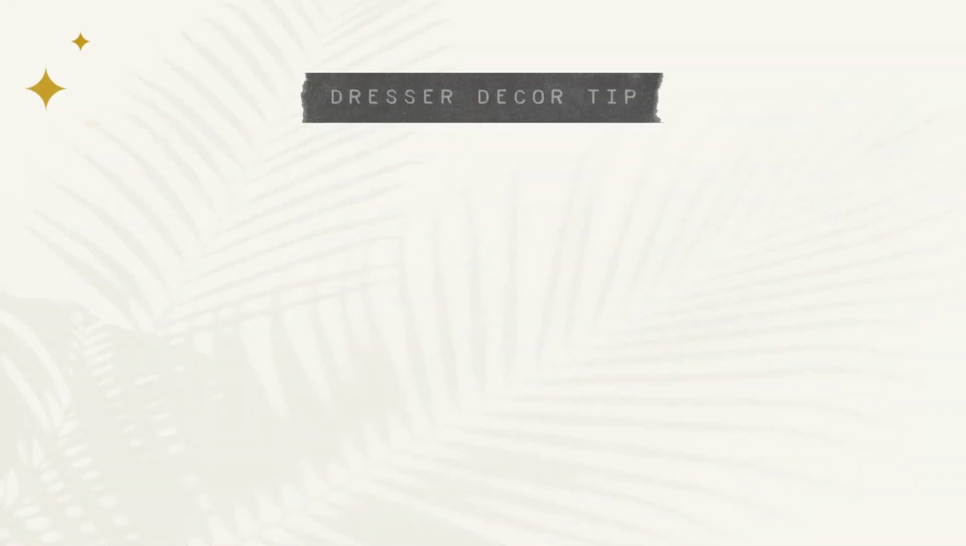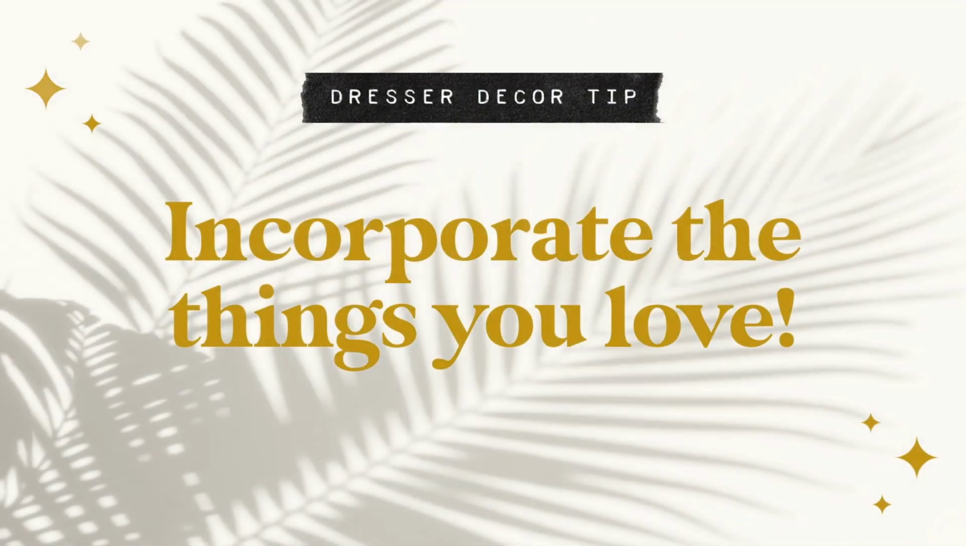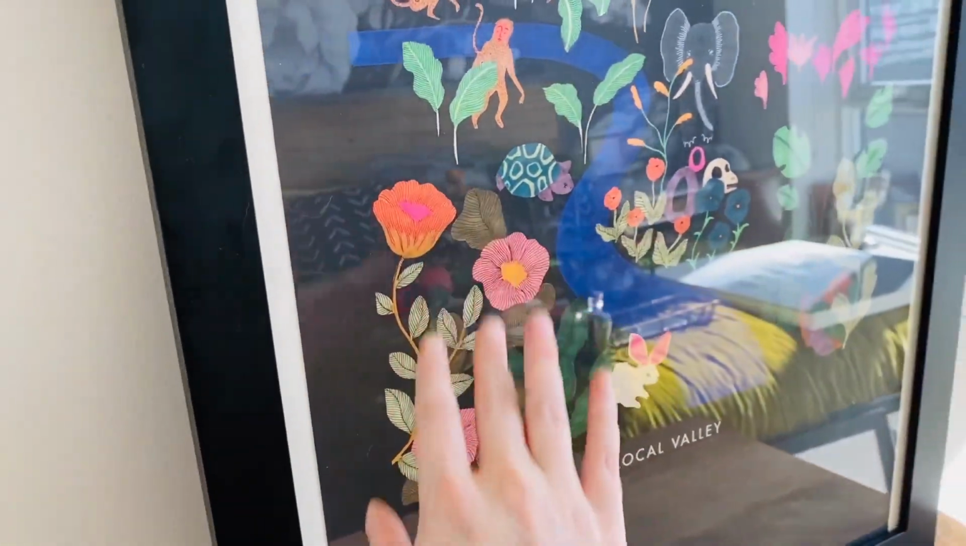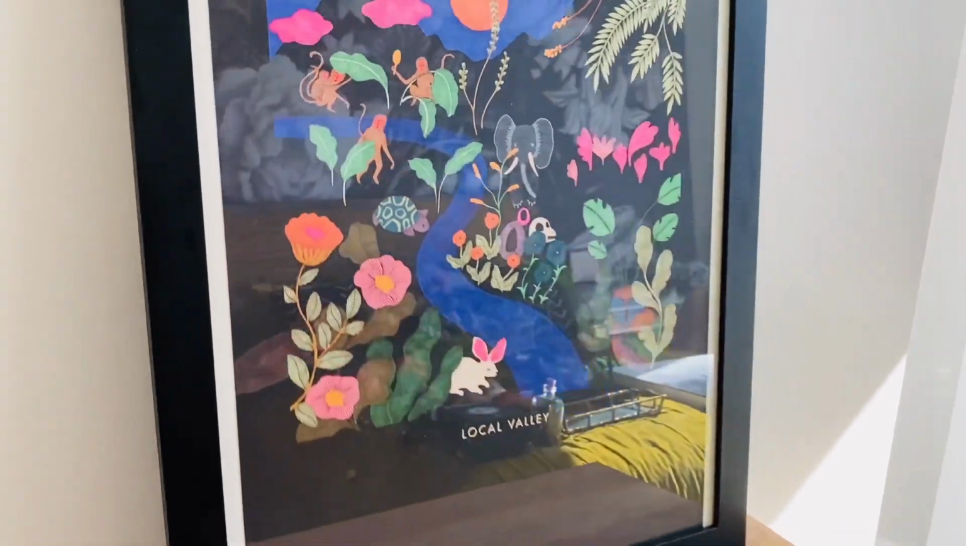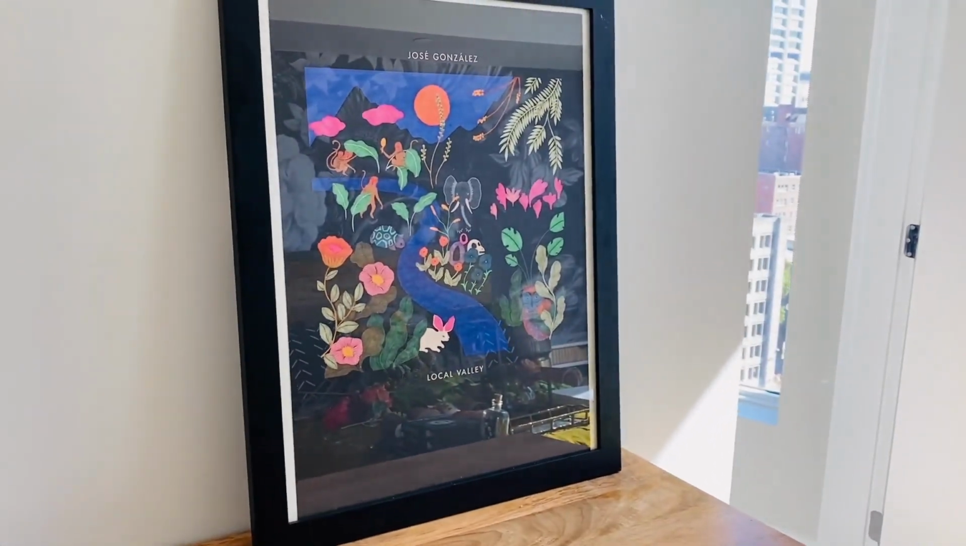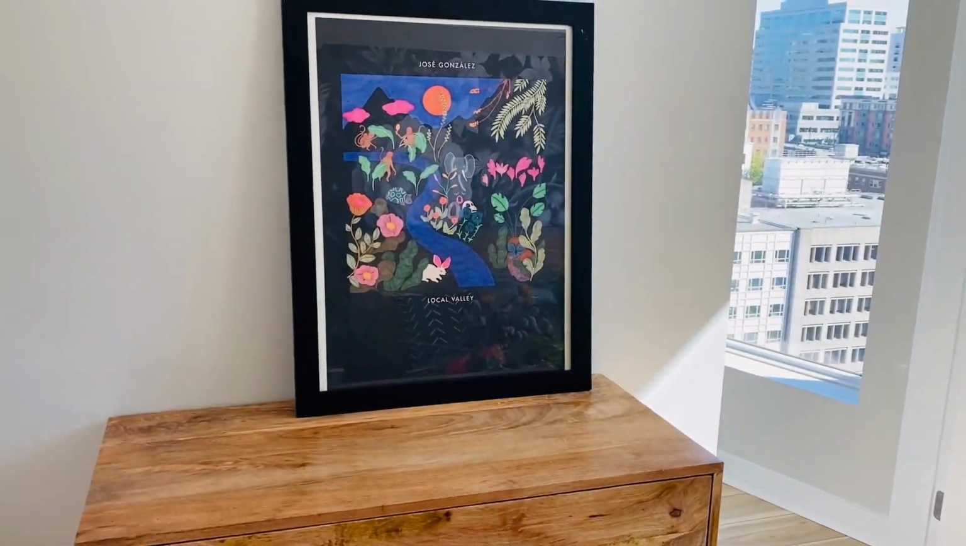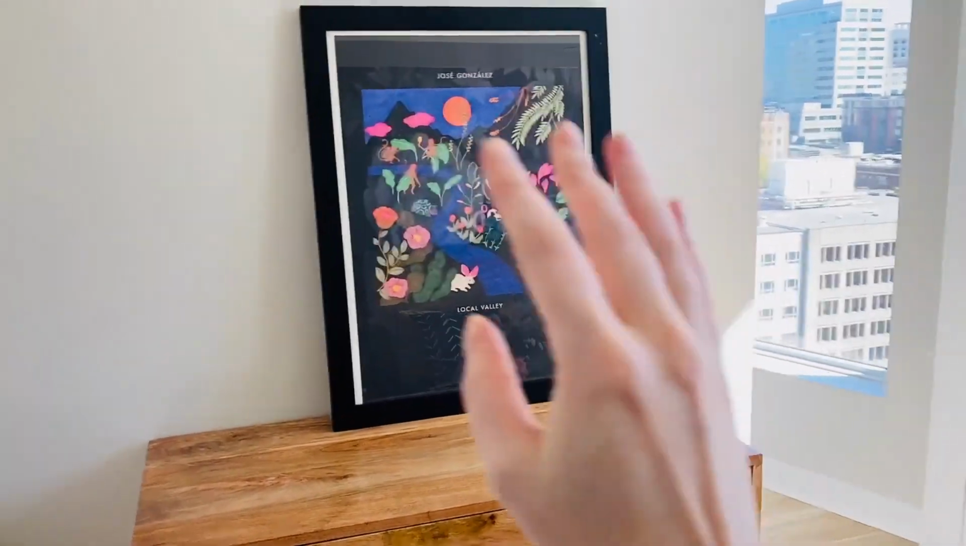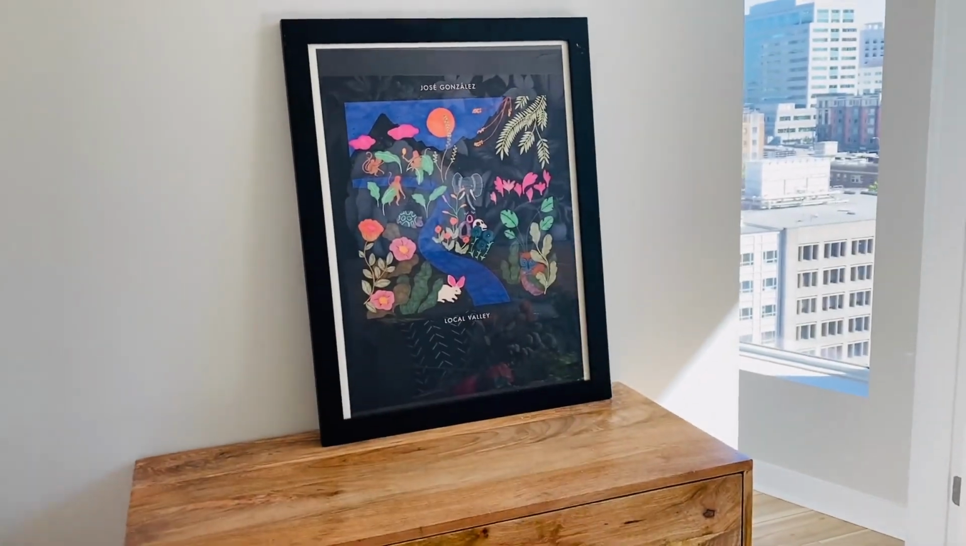This is hard to do one-handed. By the way, I'm totally aware that this frame is the wrong size for this poster. We obviously need to get a new frame for it, but for the purposes of seeing if I even want it on my dresser in the first place, we're just gonna make this work.